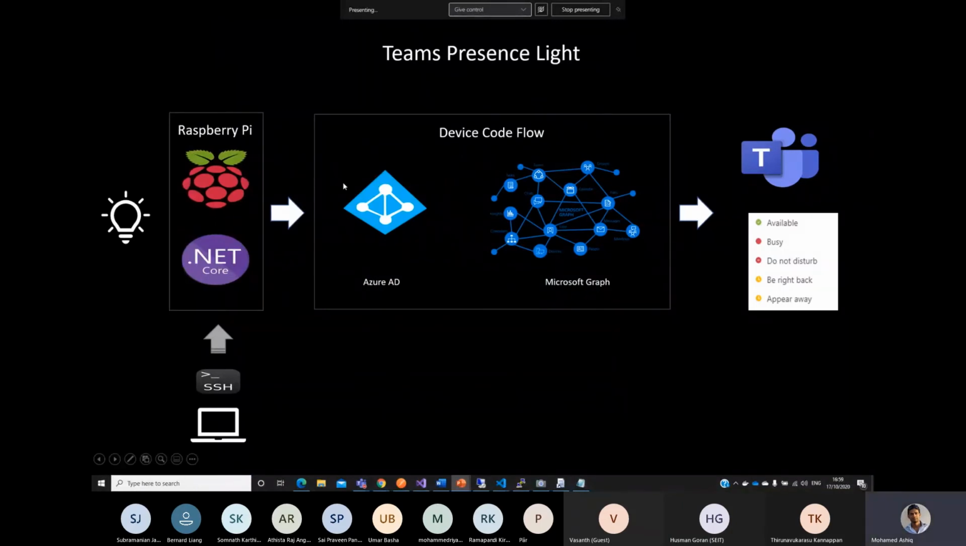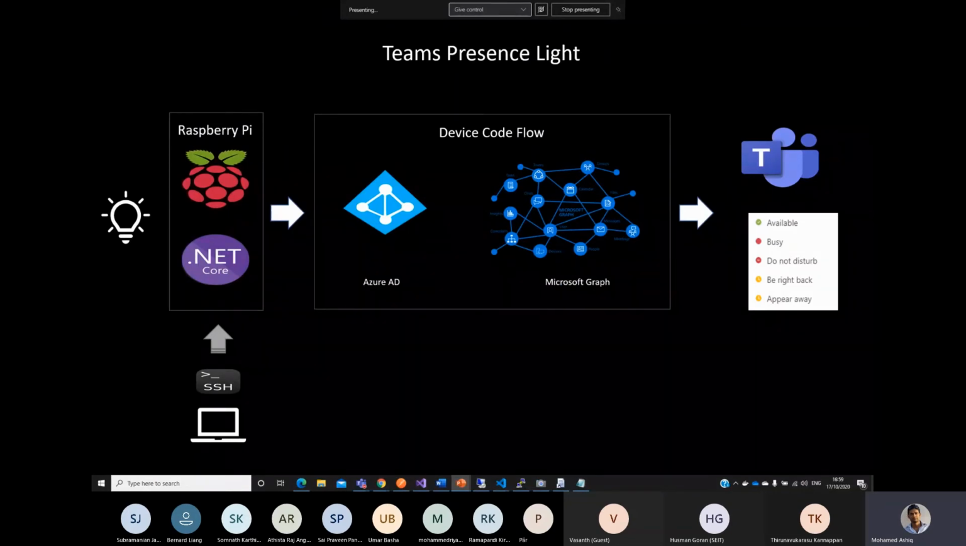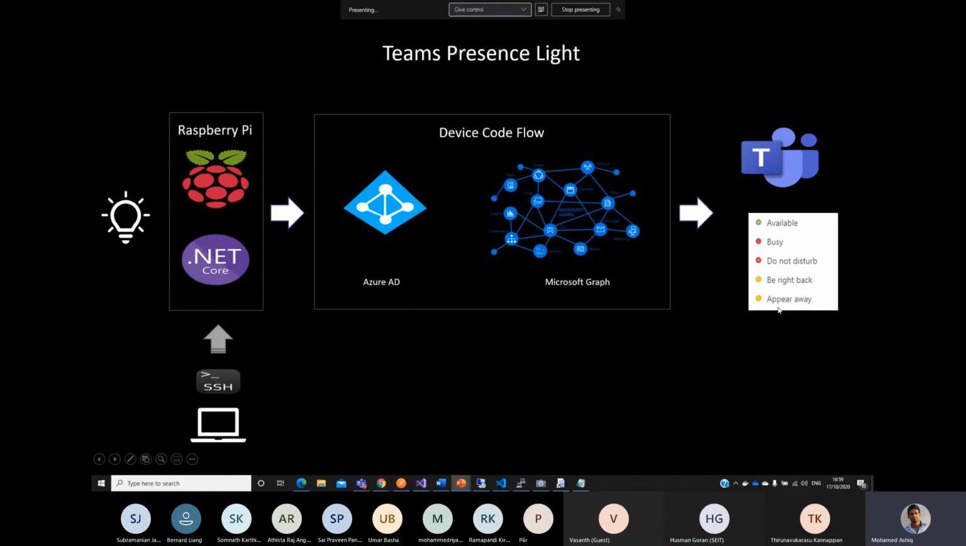Yeah. So here, what I've done is, again, a simple project. Based on your Teams presence, if it's available, the green light will be turned on, and if you're busy, the red light will be turned on. If you're yellow, the yellow light will be turned on. In my project, I've just used 2 LEDs, the green one and the red one.